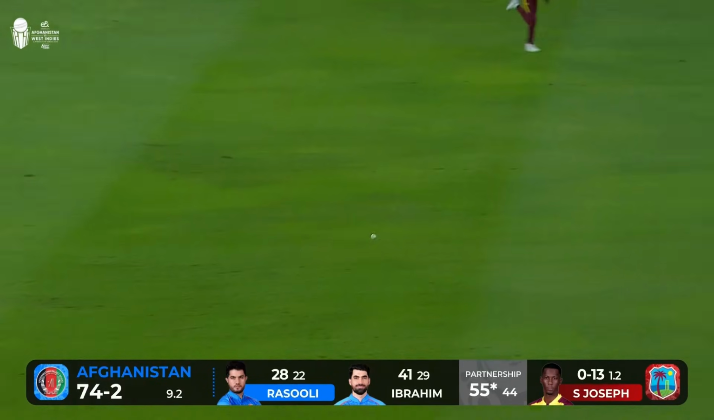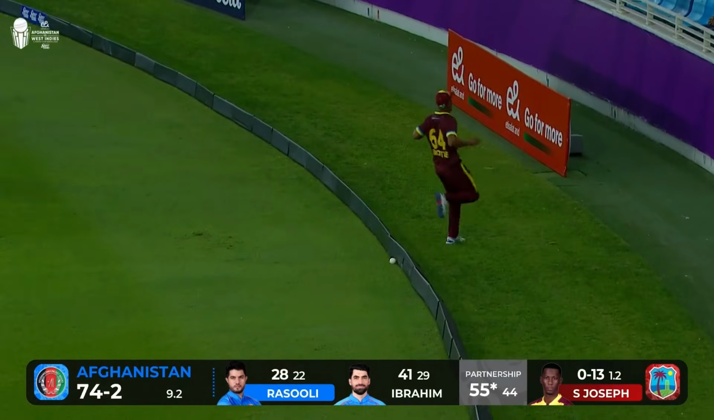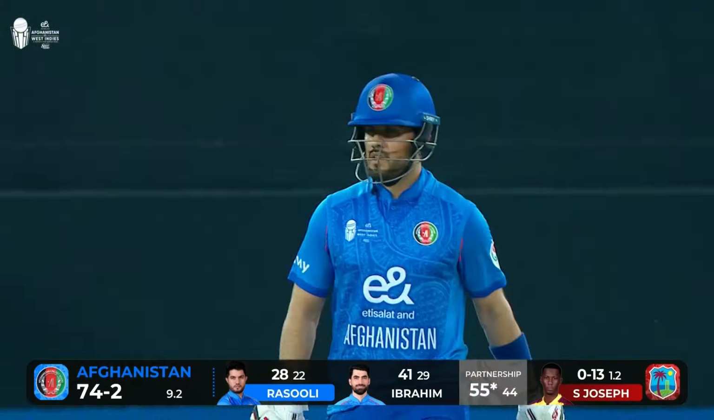And that's creating room. Opens up a new pocket of space for himself. Will be much better after that boundary.